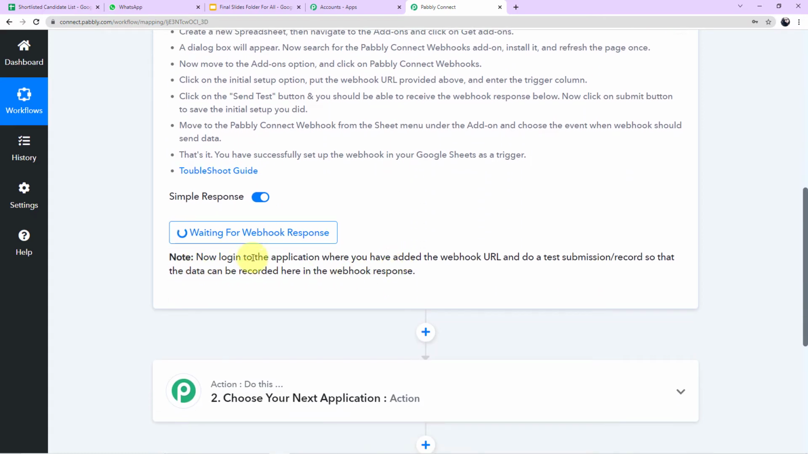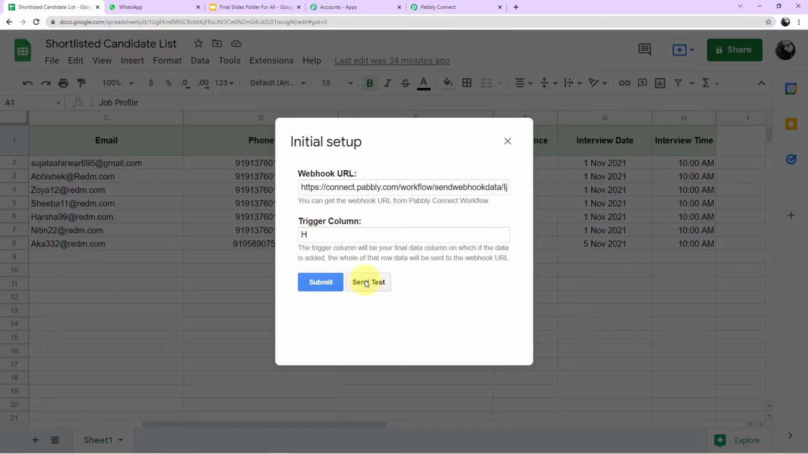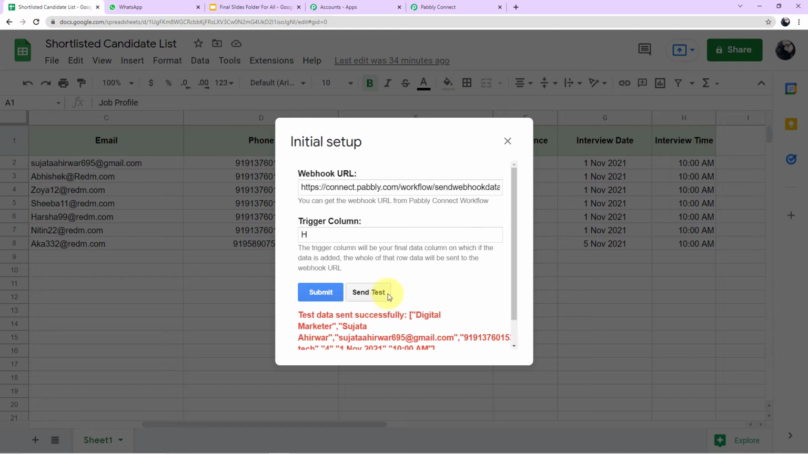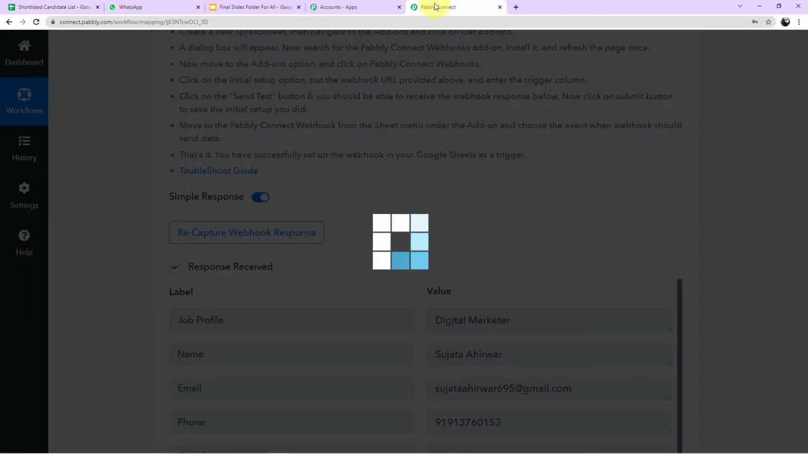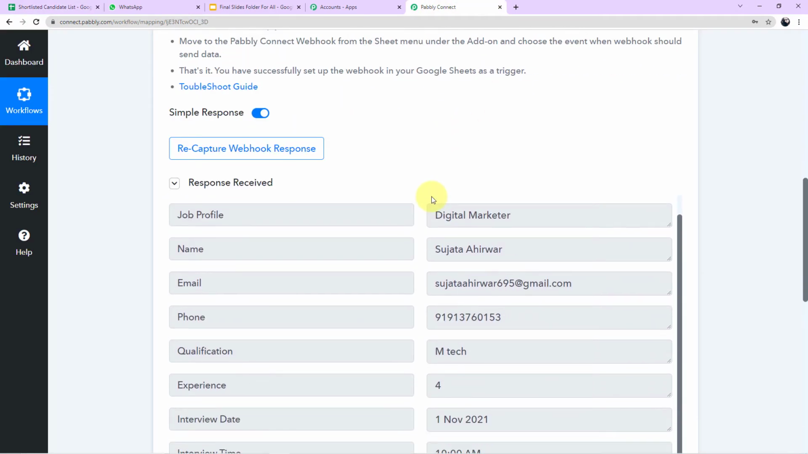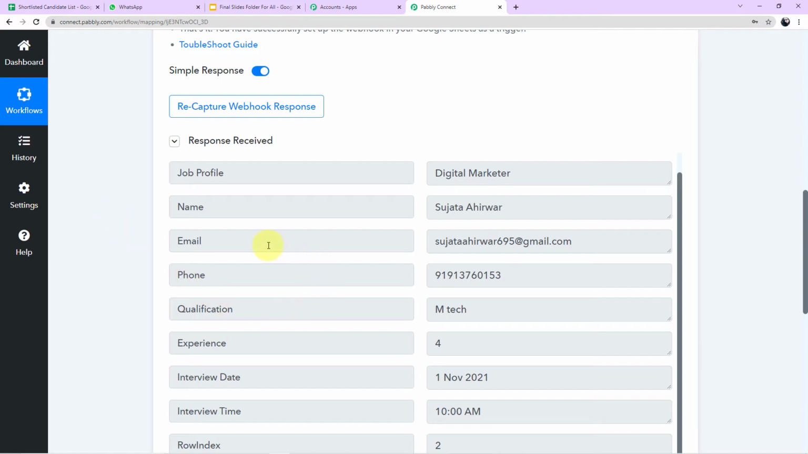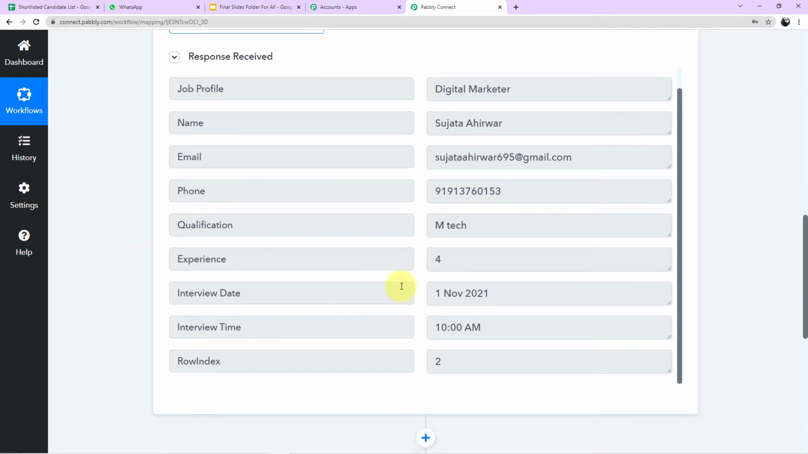As you can see in Pabbly Connect, it is showing waiting for the webhook response. So when I click here on send test, you will see that the data of the first row, or the test data, will be sent successfully. You can see it is showing the test data is sent successfully. Let's check in Pabbly Connect. Okay, so you can see the data of the first row is captured here in Pabbly Connect like this.